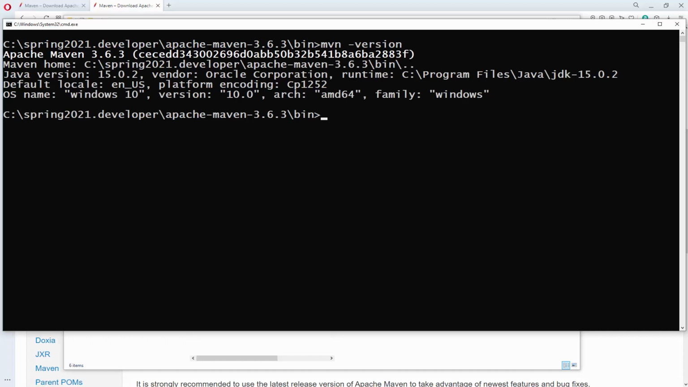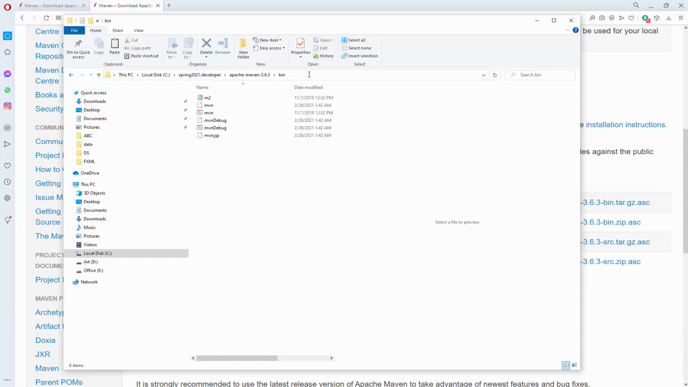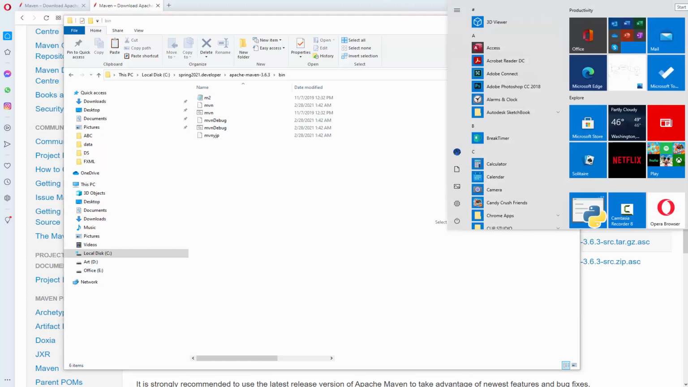But see, this one is working because I'm exactly in the same directory that it's located in. But what happens if I need to run this from somewhere else? I'm going to exit this so I can run this from anywhere. That's my goal. I want to be able to run that command from anywhere. So this is where the environment variables come into play again.